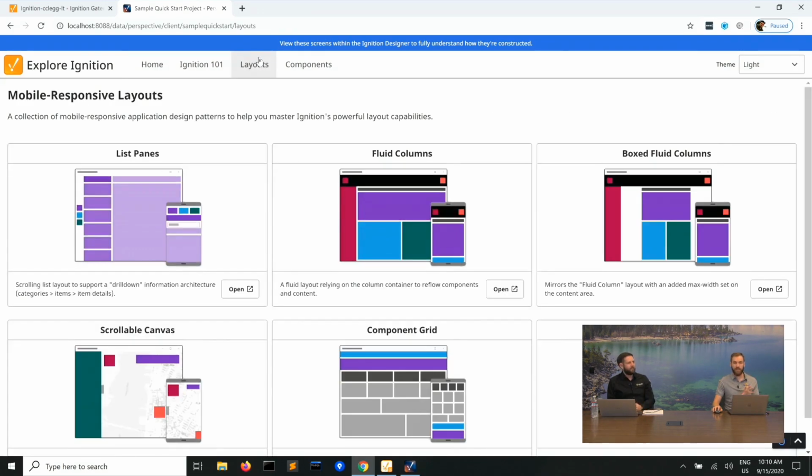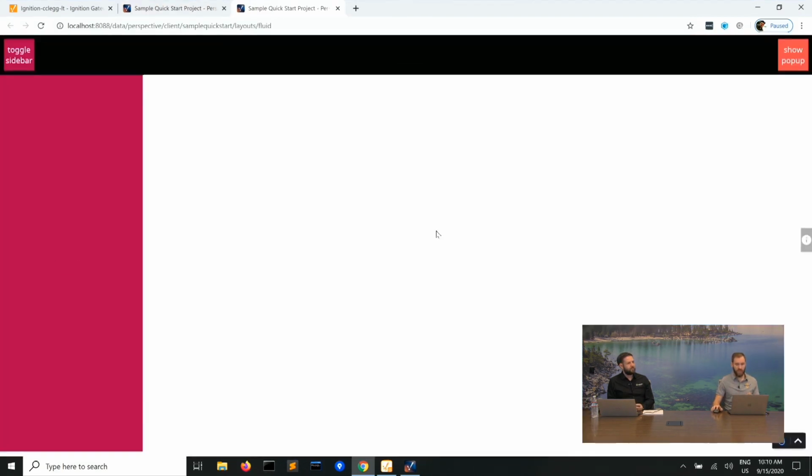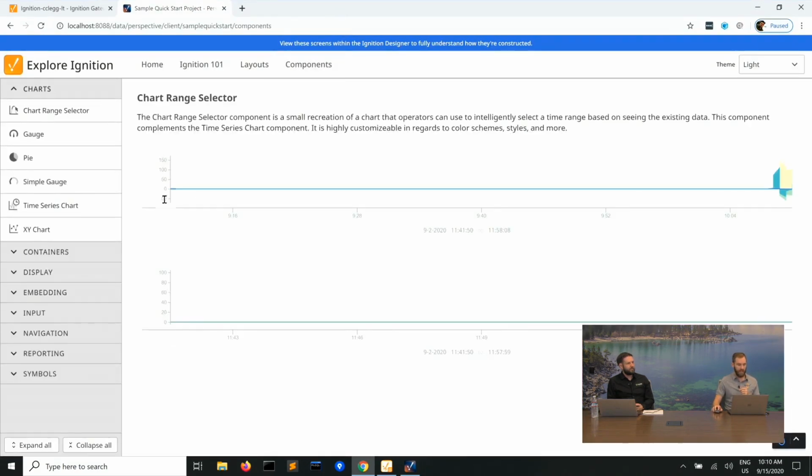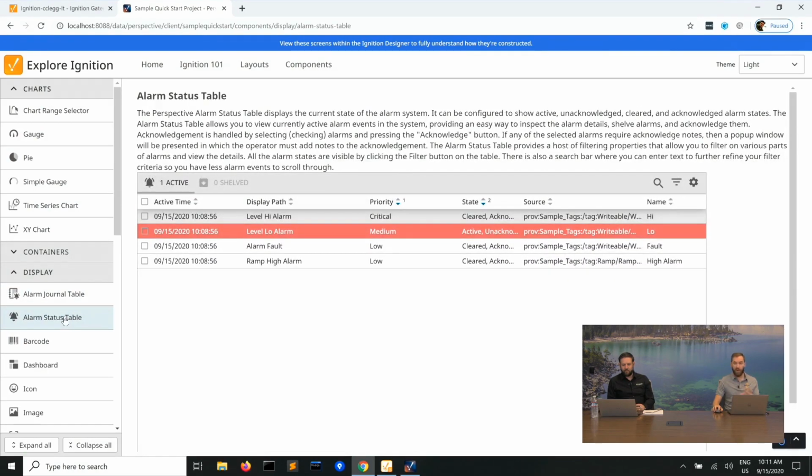There's also a section that shows you how various responsive layouts get put together and demonstrates how they work. You can launch each of these, which boils the different layout strategy down into its simplicity so that you can really understand just the layout piece. And lastly, there is a library of all of the components available in Ignition, with examples of how they all work and explanations. So if you're brand new to Ignition, this is a really useful place to get started, trying to understand the totality of what's available to you.